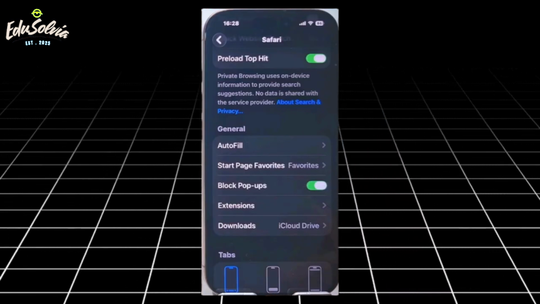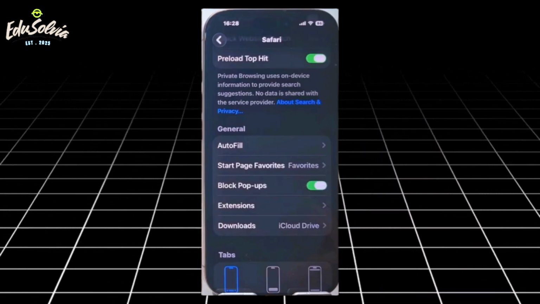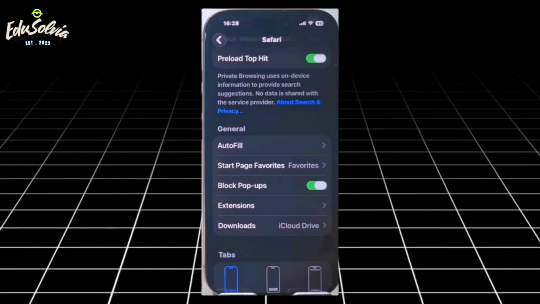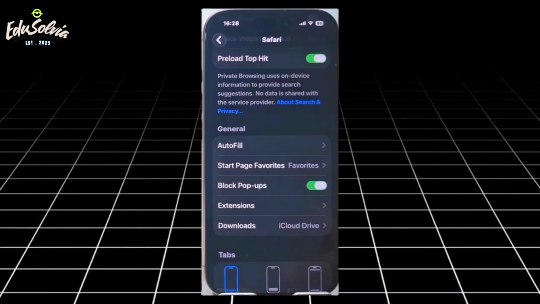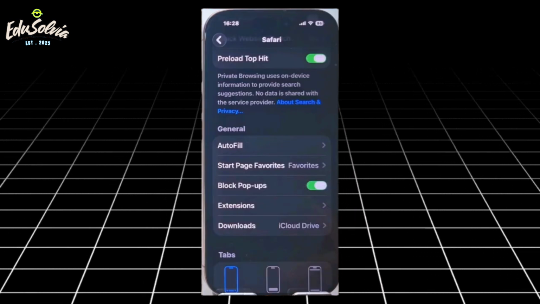Step 2. Close the browser. Exit the browser immediately. Swipe up from the bottom, or double-press the home button on older iPhones, and close Safari or any browser showing the alert.